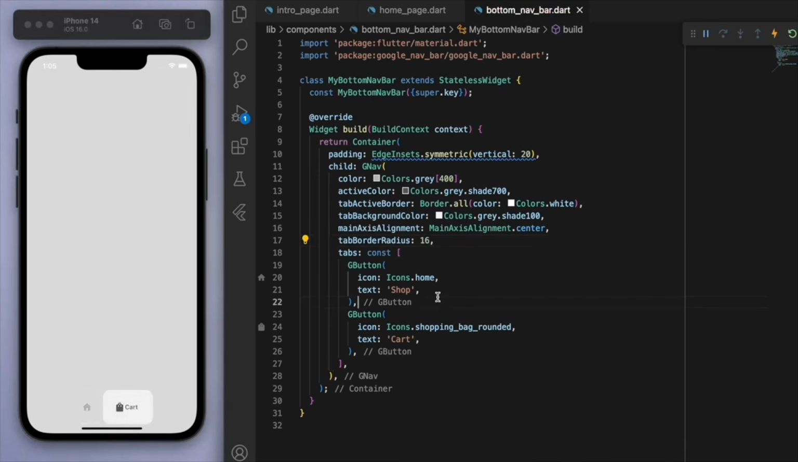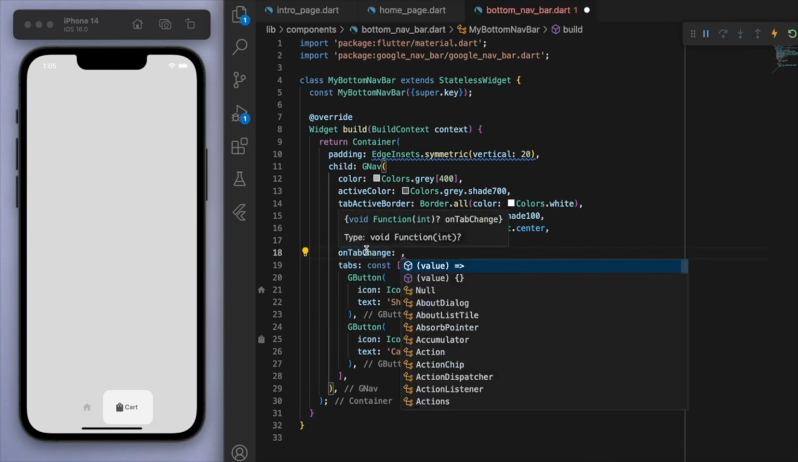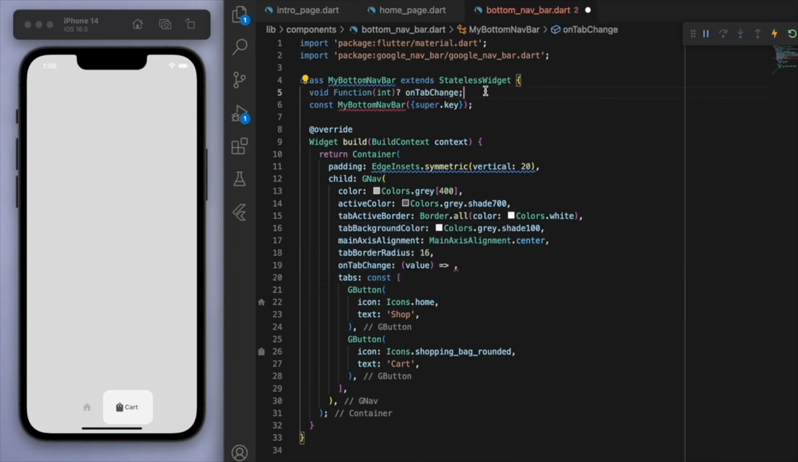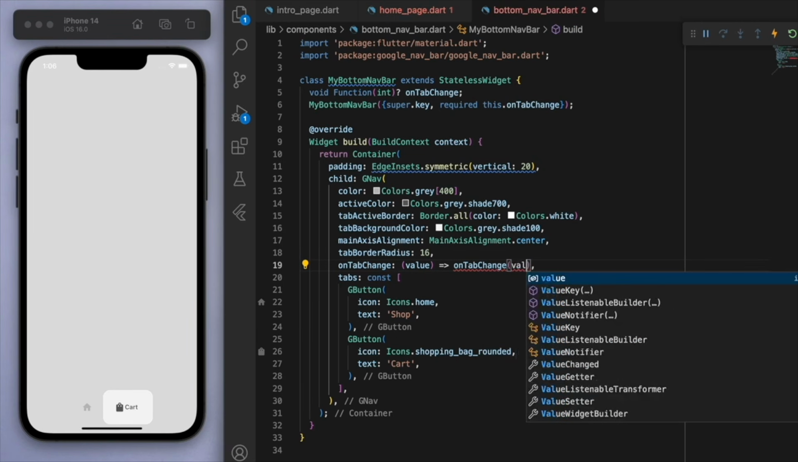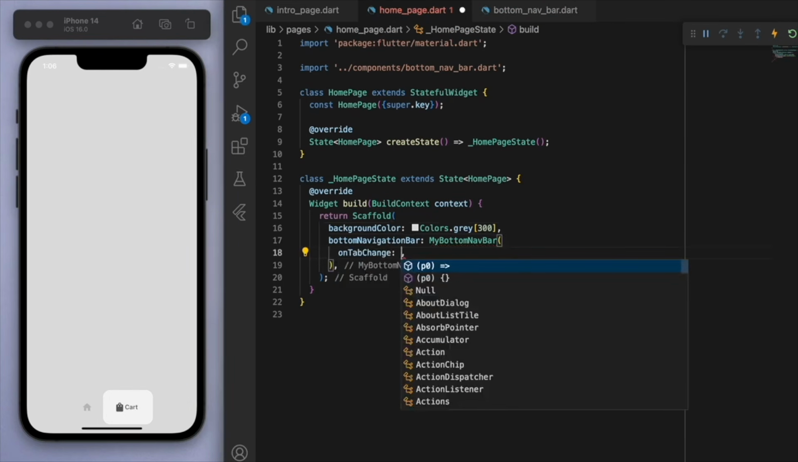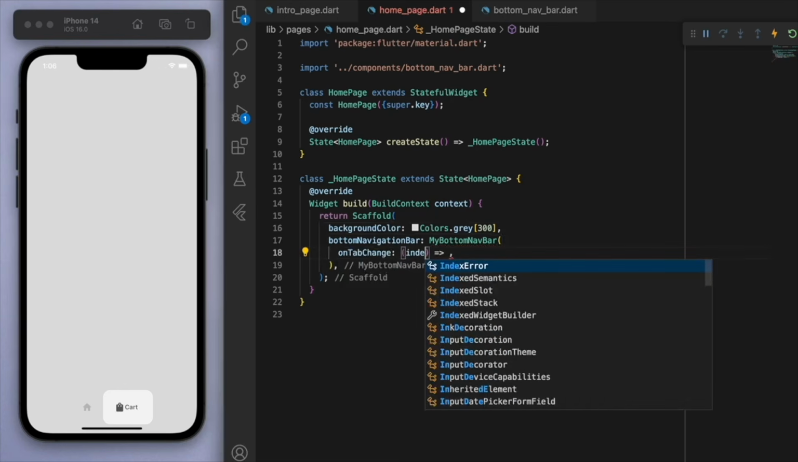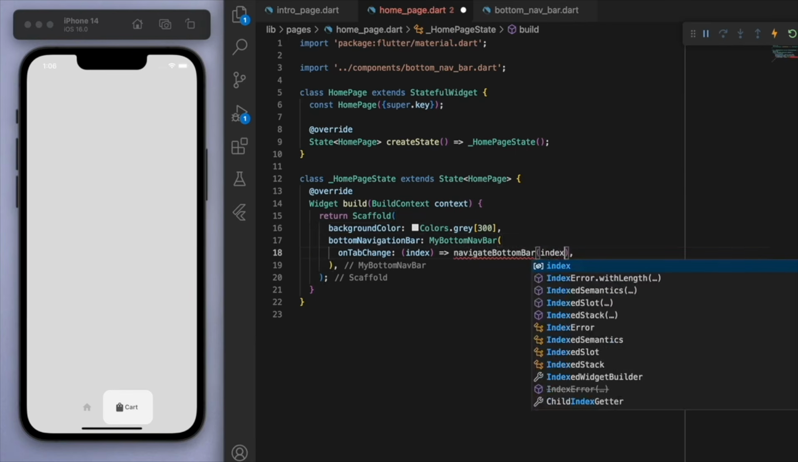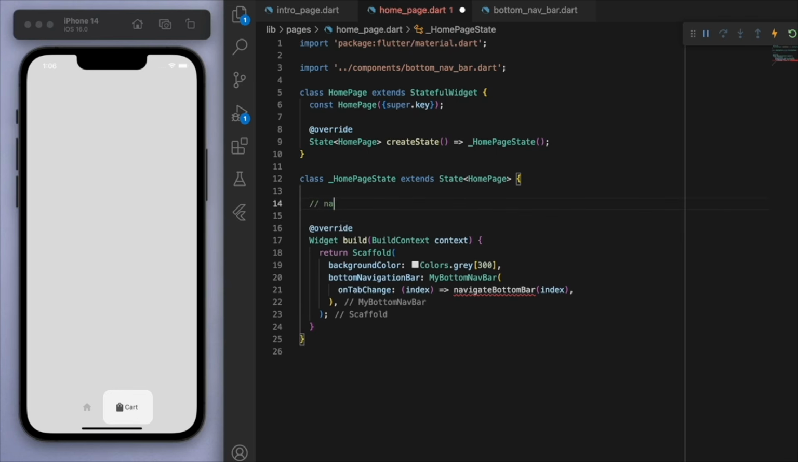Sweet. Now the main thing here is really the on tab changed value. So this function, right? Let's just copy it to the top and require it. Right, so if you come back to the home page, we should have a red squiggle because we have to fill out this on tab change. So for this, I'm just going to change this to index. Now this is just basically for navigating the bottom bar. So let's try to create the stuff up here.